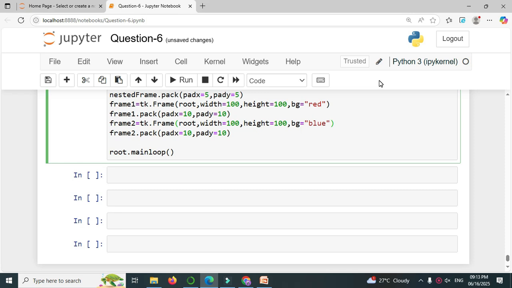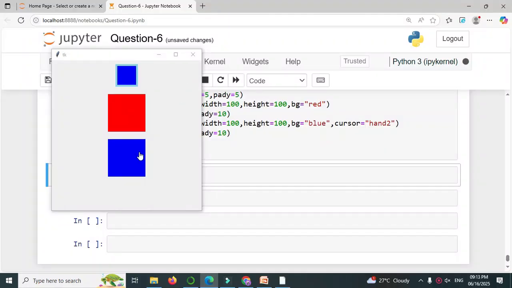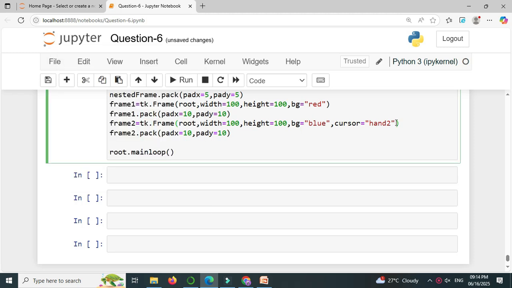So for frame2 we'll add, comma, cursor equal to hand2. And if we execute, it will change the cursor to hand when we have focus on the third frame as frame2. Then we'll set the border thickness with highlightthickness.